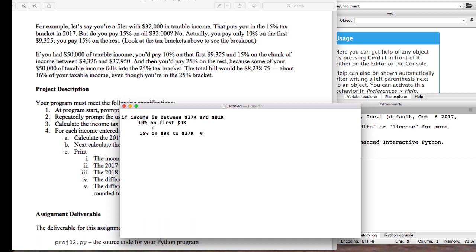Which, I'll make a note here. What we're really talking about here is 37K minus 9K, and plus we now do 25% on the remainder, which is my income minus that 37K. Okay.